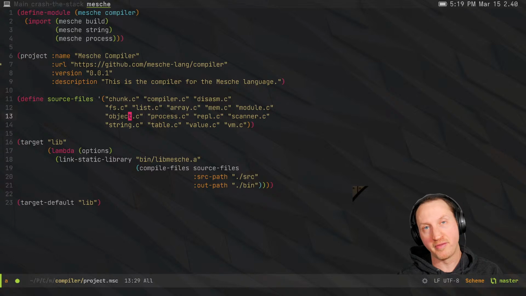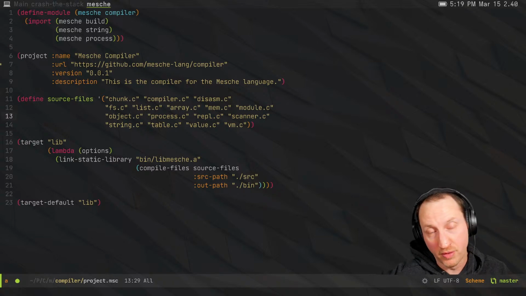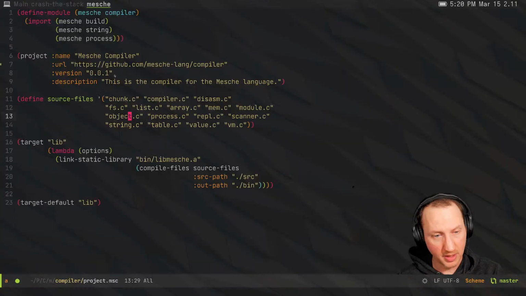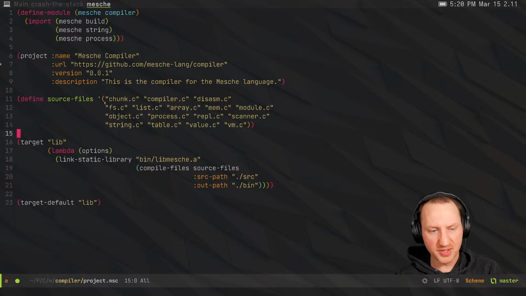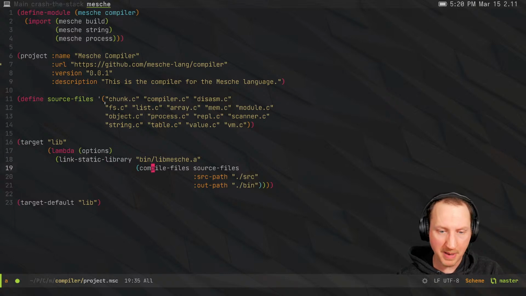Now, obviously, I could write a function that could just scan for all the .c files inside of the source folder and use that too. And I might actually do that at some point, but for now, I'm just hard coding them because it's a little bit clearer, I suppose. And then we have a sole target here for lib, where we have a lambda function that calls compile files for source path, output path, and then lists the source files that I defined before, and then calls link static library to produce that bin/libmesh.a file.